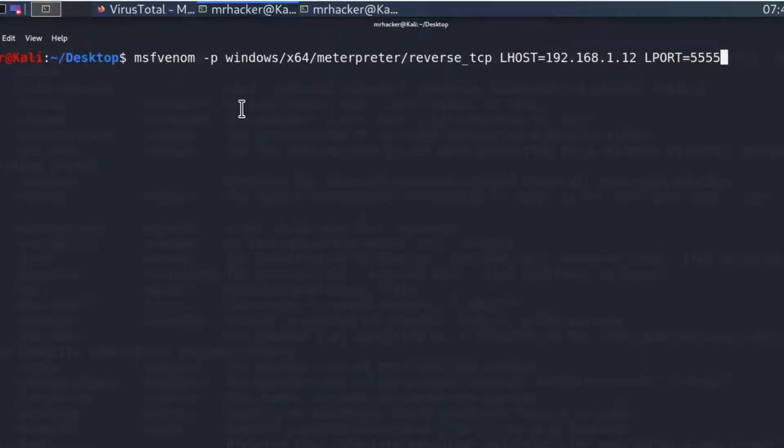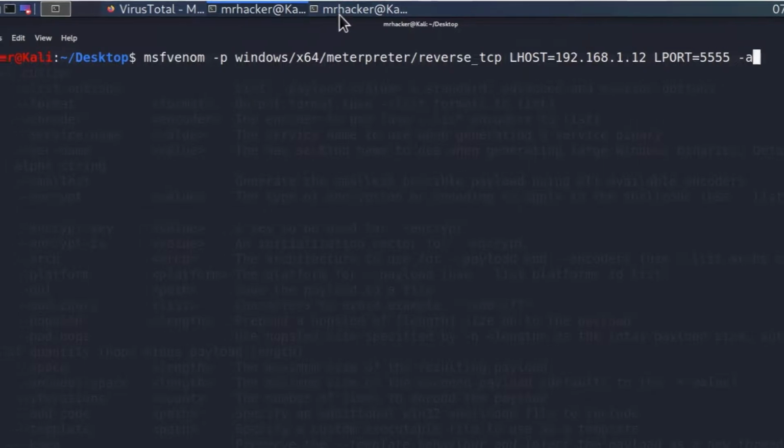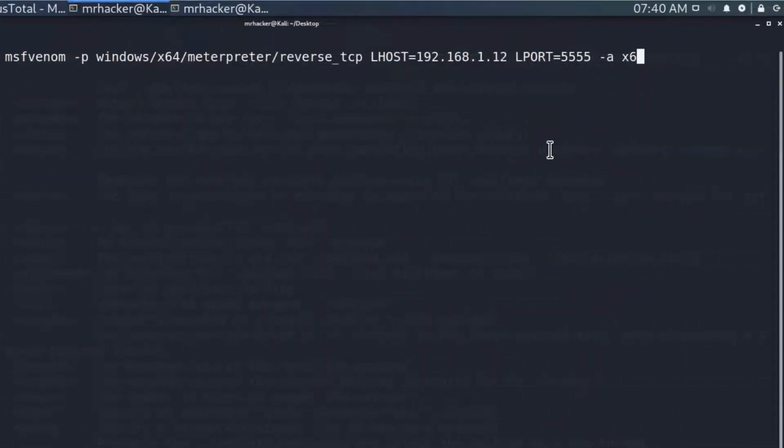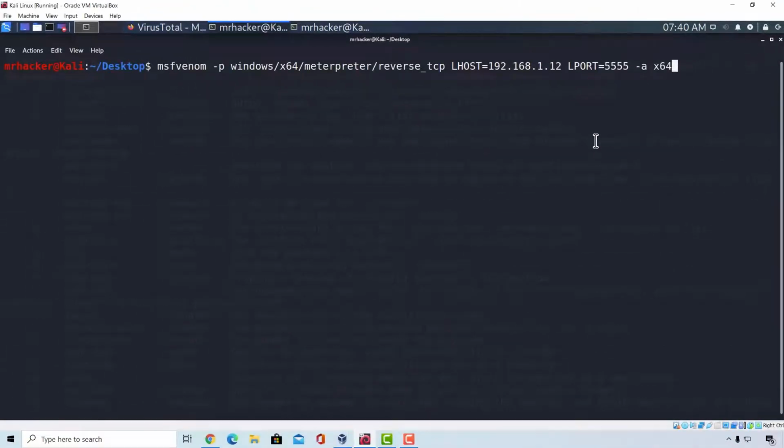After this, we can use the -a option to select the payload architecture. As we can see right here, -a stands for the architecture to use for the payload. So let's go and select x64, because in my case I'm attacking a Windows 10 64-bit machine. If your Windows machine is 32-bit, you can proceed with x86. Okay? The next thing that we are going to use is a very interesting thing, and that is an encoder.